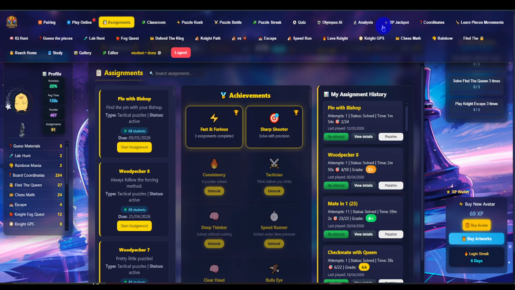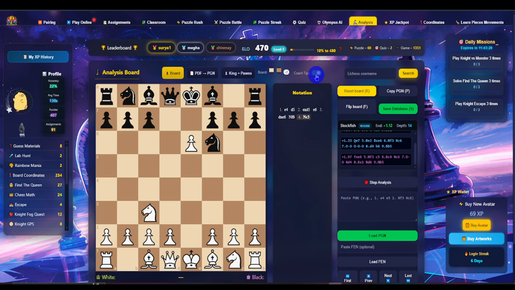Oh yeah, I forgot one important thing. There are little coach tips on the analysis tab. Sometimes on the right hand side, the coach will appear and give you some tips. If you don't want that, you can just uncheck it. If you want it, you can check it. So yeah, that's the function of it. And overall, this is how it works.